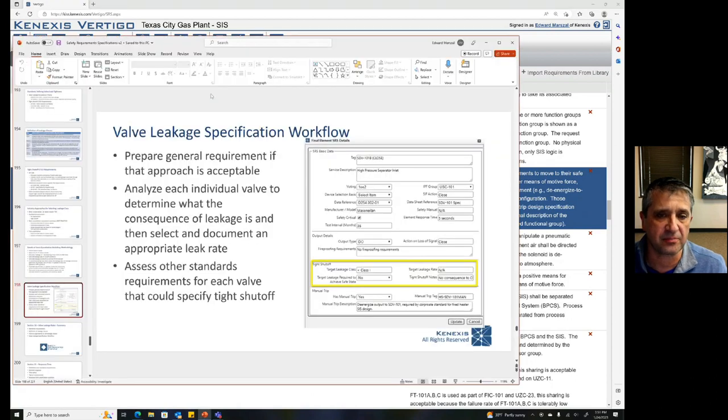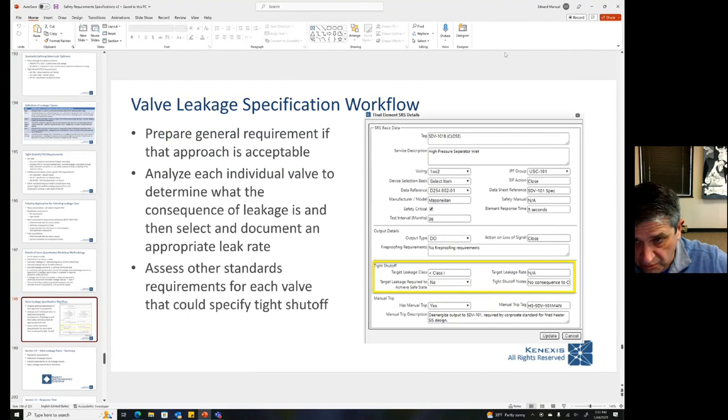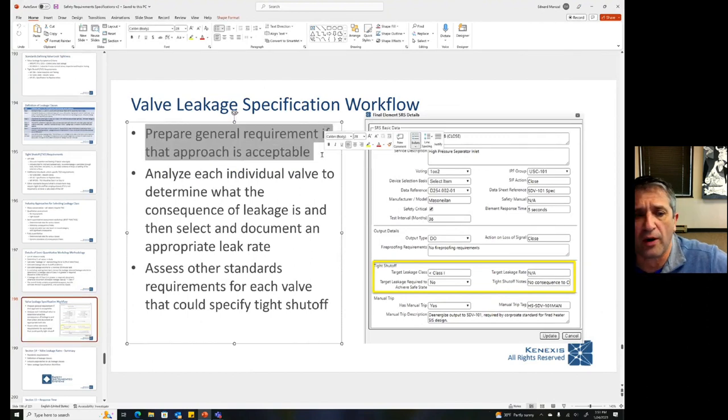So let me back up to my presentation slide. So a general requirement could be specified if that's a good thing to do. And it's generally not a good thing to do, but if you're with one of the people who's going to make every valve tight shut off, well, you don't need to write that for every safety function. You don't need to write that for every valve. You can write it one time.